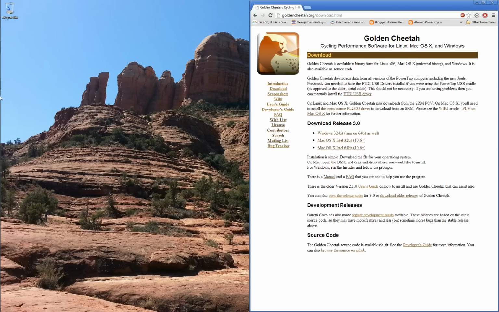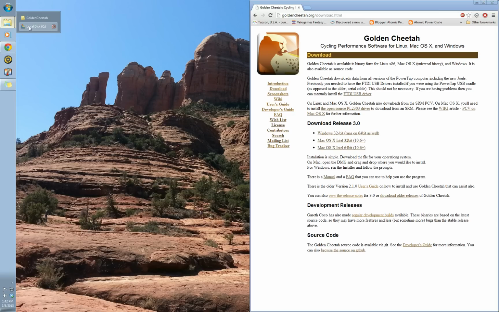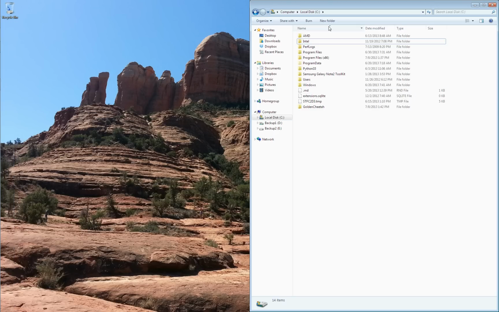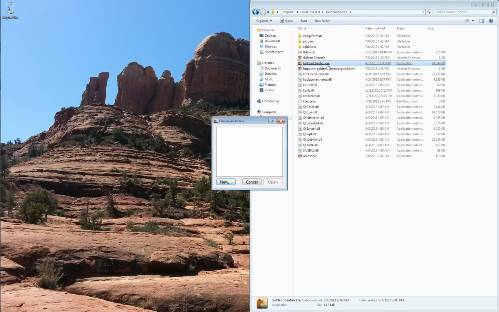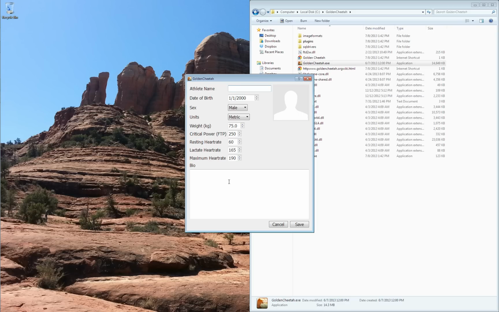Once that's finished, navigate to your C: disk drive, and you should see Golden Cheetah there. Open up goldencheetah.exe, and then it will ask you to create a new user profile. So go ahead and click New, and we'll create a user called Joe G. And date of birth, sex, metric units, or imperial units.